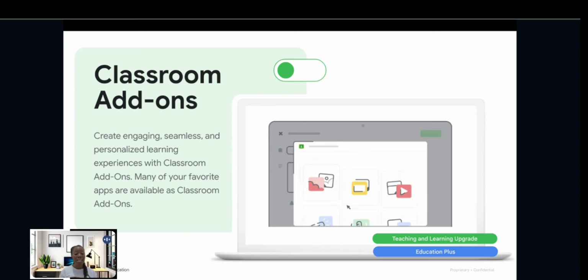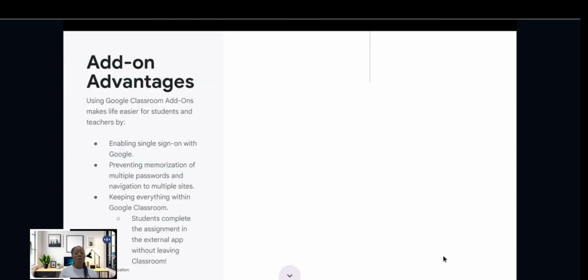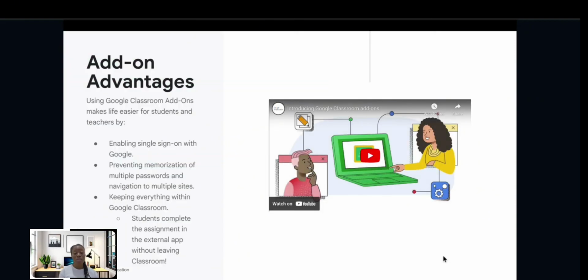Many of our favorite apps are available as Classroom add-ons. All those edtech tools we normally use are available as Classroom add-ons, and we can integrate them directly into Google Classroom. It's available in Teaching and Learning Upgrade and Education Plus. What are the advantages of add-ons in Google Classroom? Using Google Classroom add-ons makes life easier for students and teachers by enabling single sign-in with Google, preventing memorization of multiple passwords and navigation to multiple sites, keeping everything within Classroom.